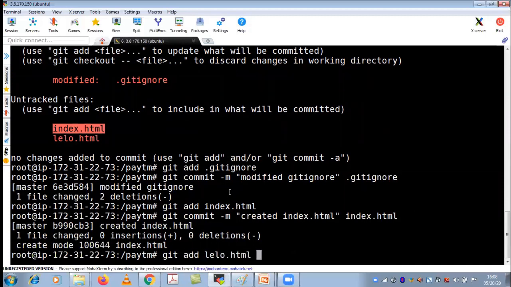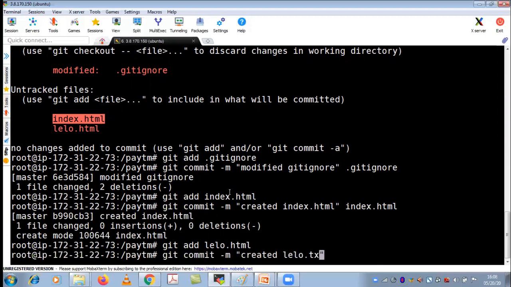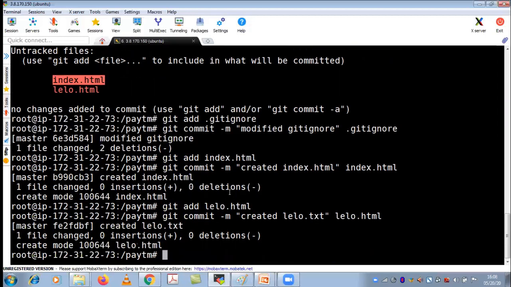git add lelo.txt, enter. git commit -m, and what comment we need to put here: created lelo.txt. Sorry guys, it is lelo.html, this is a typo error. Instead of lelo.html you have put txt. This we can also rectify with the git revert command. In the upcoming session I'll explain this, don't worry about that.